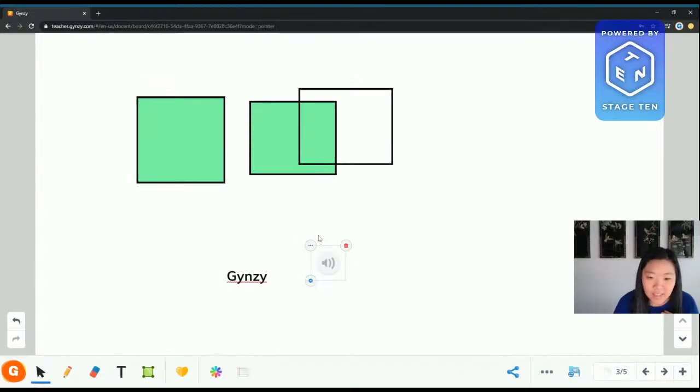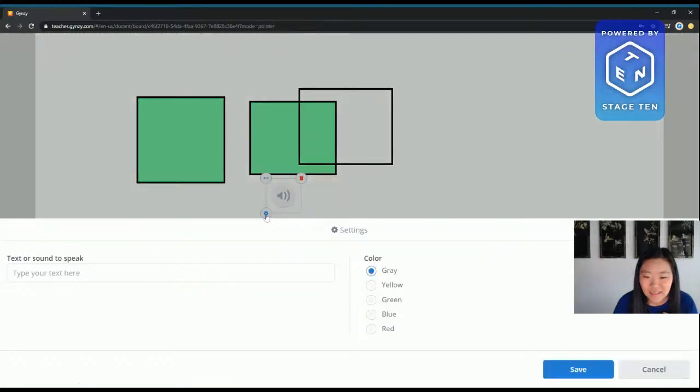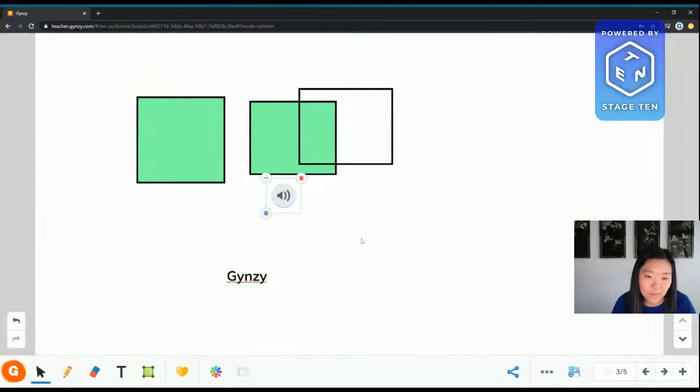So this is our text to speech tool. Let's take a look at this one. So with all of our tools, you can change the settings by clicking on this gear button in the bottom left corner. So with the text tool, you just need to type what you wanted to say. So we'll just have it say hi right now. And you can change the color if you'd like, then hit save.